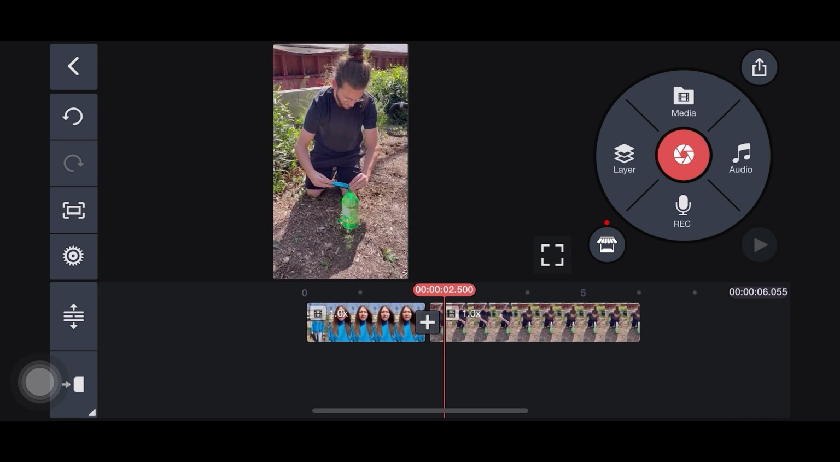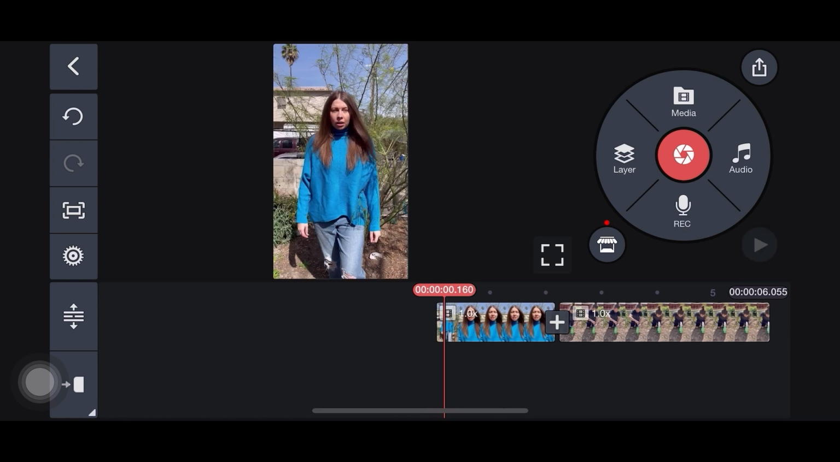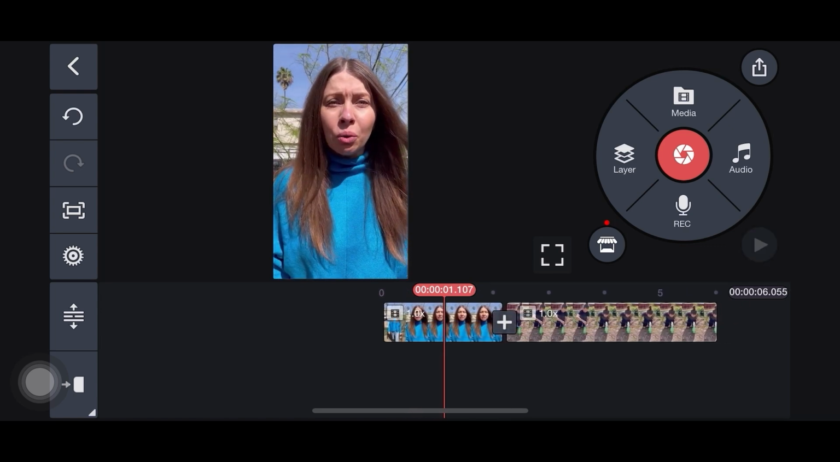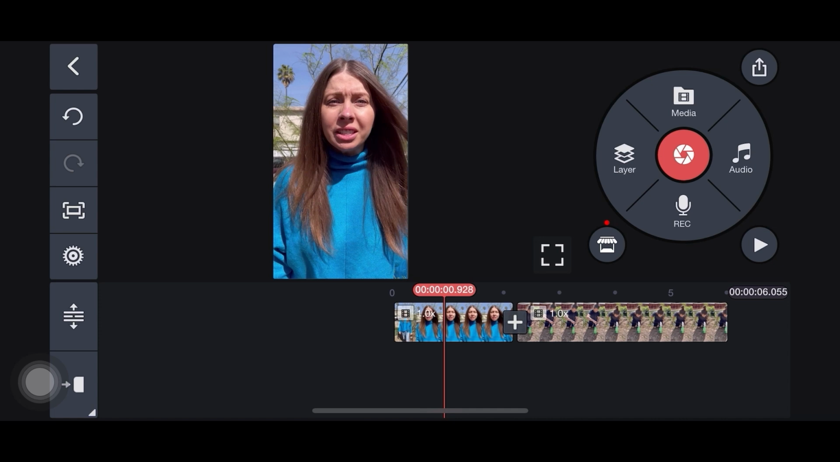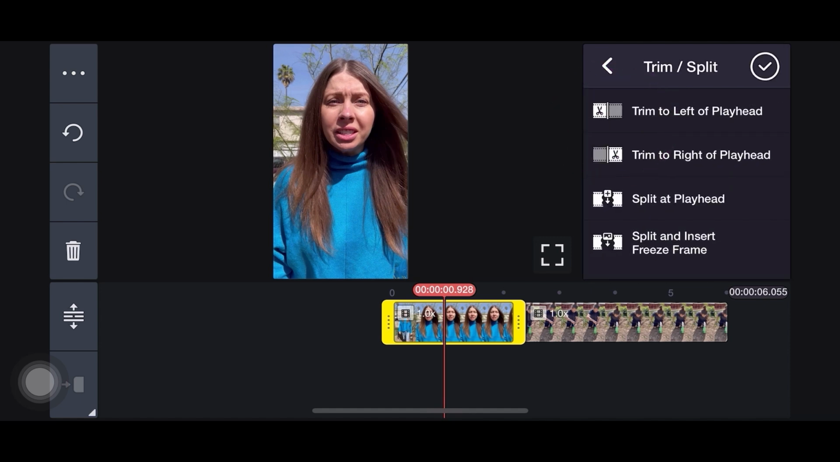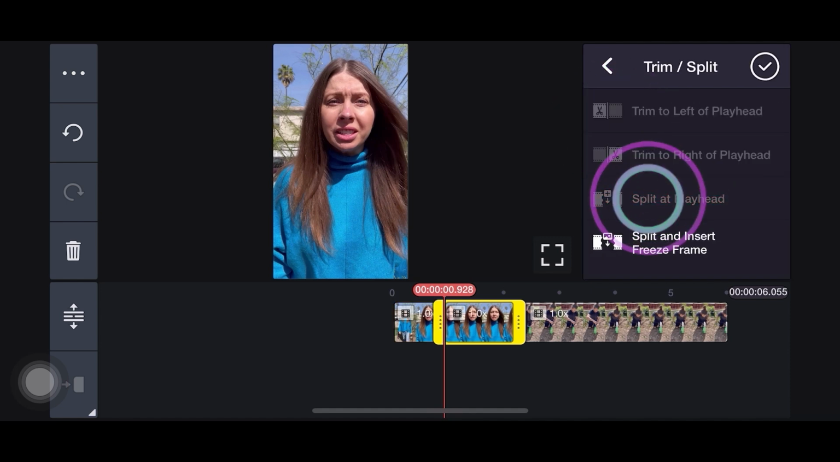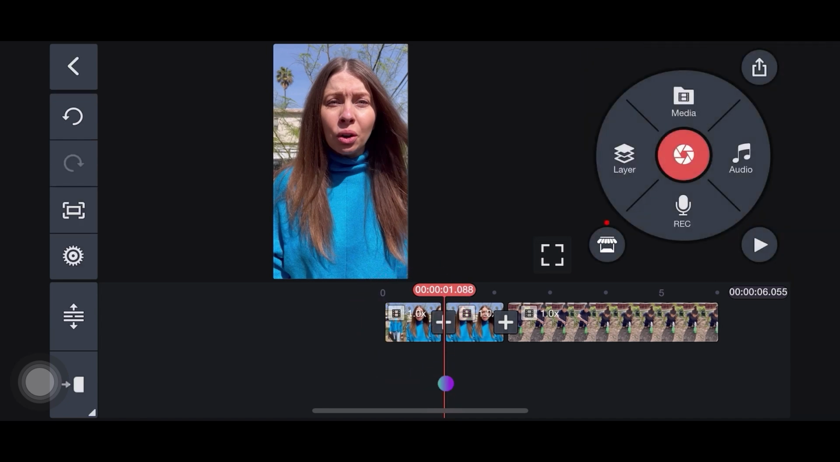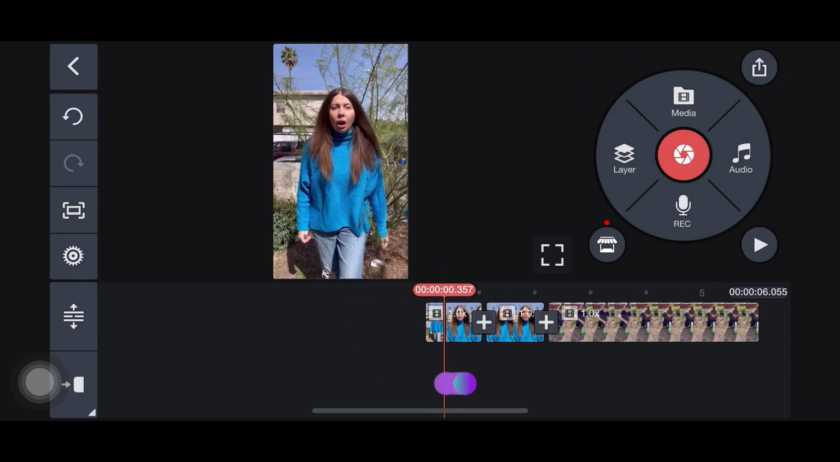For your first video, you will need to trim the clip. My first video is the one of me saying, "Oh my goodness, what did you do?" To split your clip, you will tap on the video in your editing queue and a toolbox will appear on the right hand side. Tap on Trim Split. Select the area of the video you want to split. Tap Split at Playhead. Highlight the first part of the video in your editing queue and drag the clip to the end of the video.